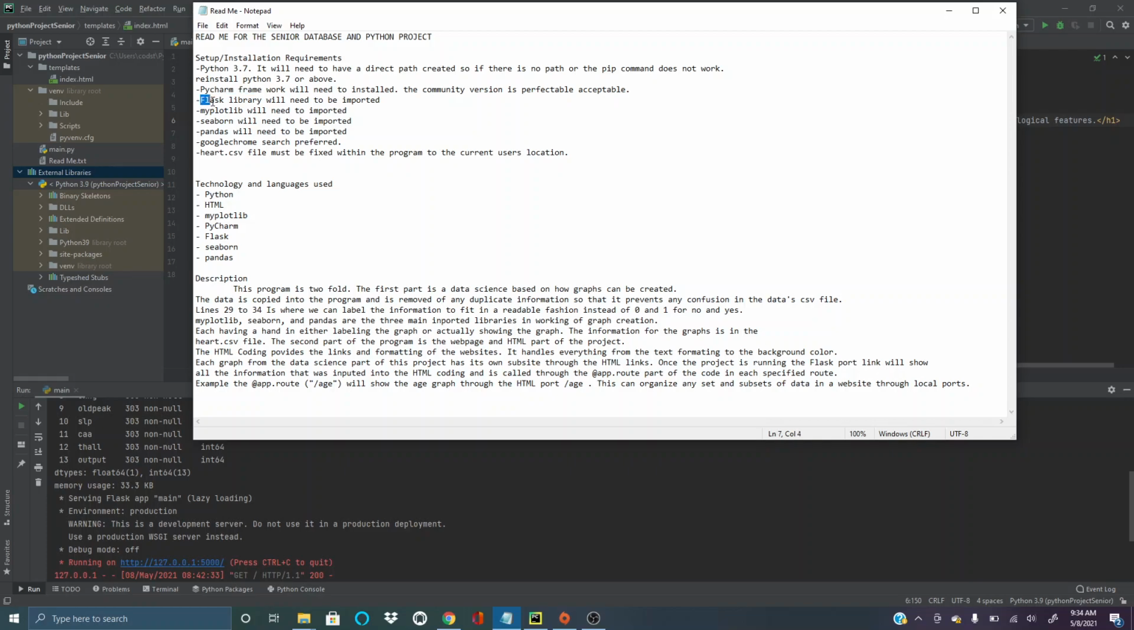Now, for the project, you will need to install the Flask library, Matplotlib library, Seaborn library, and the Pandas library. These will all be imported within the code. There is a file as well called the heart.csv file that will be on the GitHub website as well. These are the technologies and languages you will use: Python, HTML, Matplotlib, PyCharm, Flask, Seaborn, and Pandas.